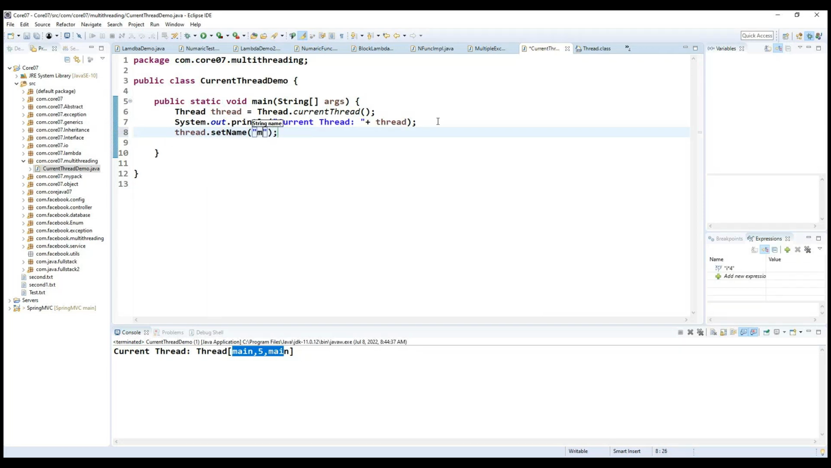Now observe carefully. What am I doing here? Here I'm trying to provide it as my thread. So after modifying the name of the thread, now what can we do? You can print the same message one more time, but after the name change. After this name change, I'm trying to print the same thread here.